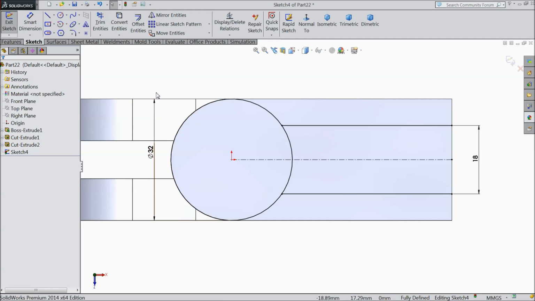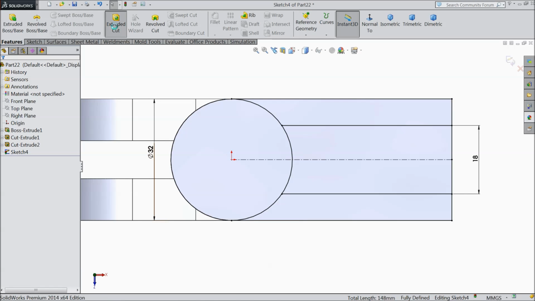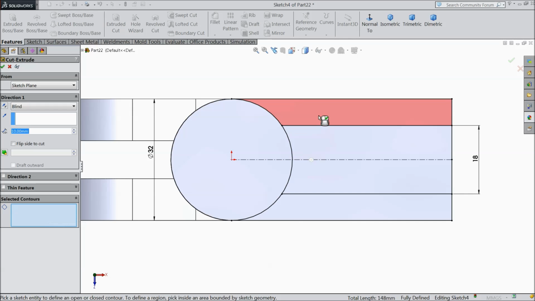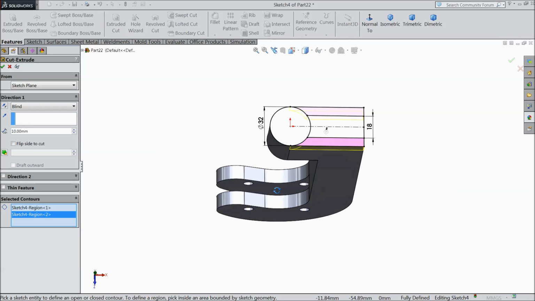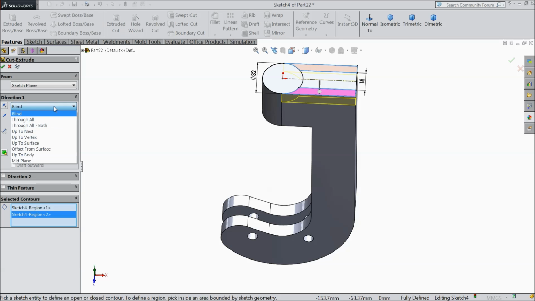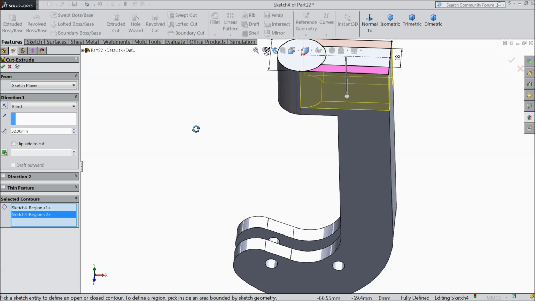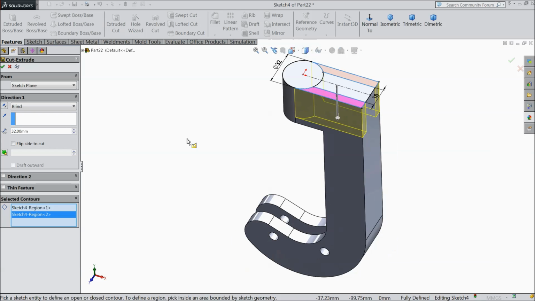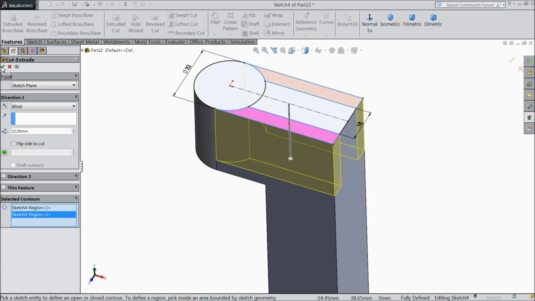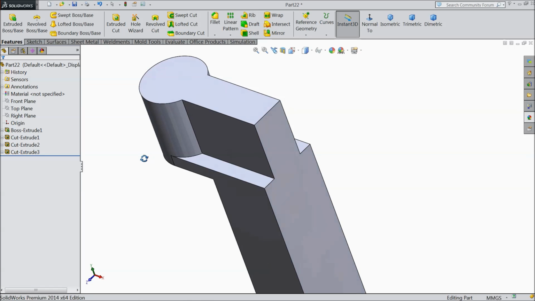now our geometry is fully defined, so select this outer line, this all three outer lines, and just convert it because we want to cut this mid size only, not all. Select extruded cut and here select this option and this option and cut up to 32 mm downward direction. Okay, now you can see it here.